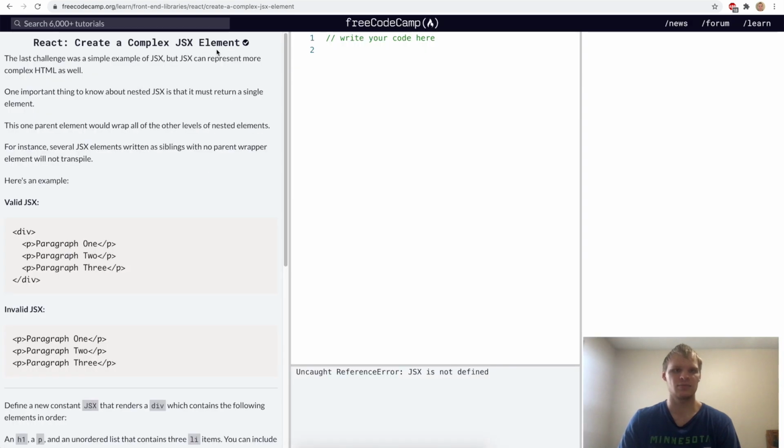Yep. Create a complex JSX element. So also with JSX, you have to return it in a one div block. It can't be separated like this. And there's different ways to do this without using divs. Like we can use fragments, which are just this. And it's basically saying there's nothing there, but you need it to return our JSX.